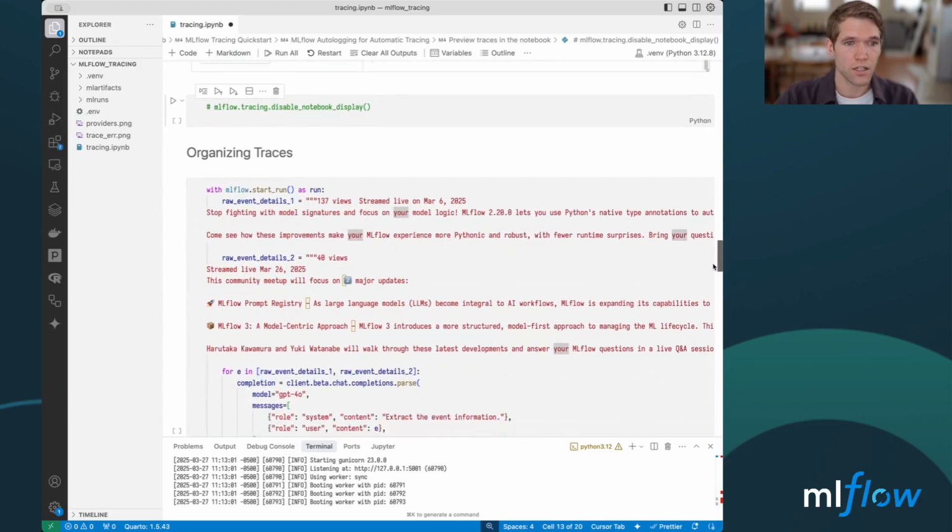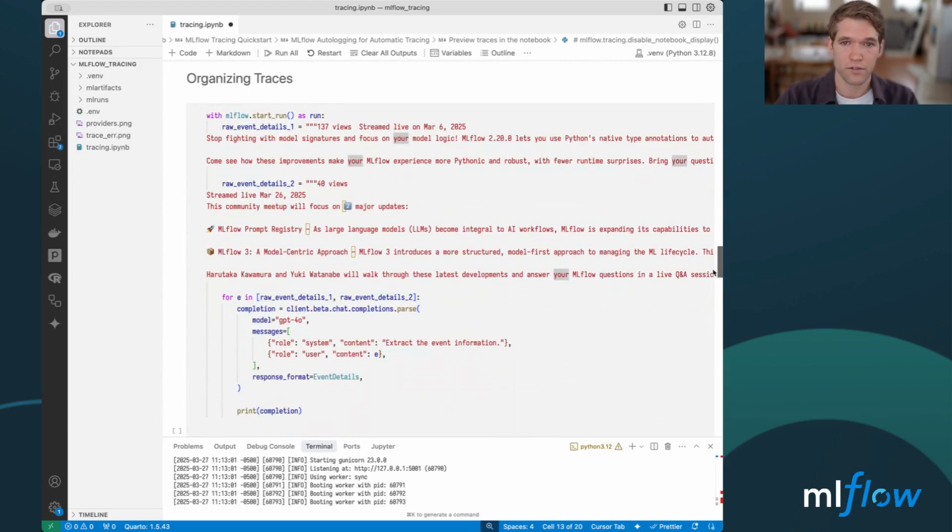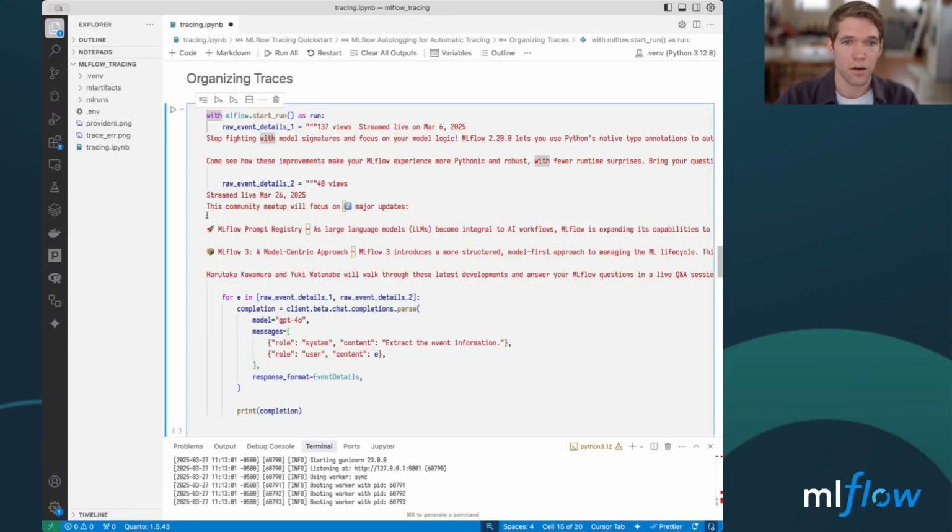From there, let's go on and briefly talk about organizing traces. Now, we've talked a little bit about this already. We created an experiment to capture our example traces at the beginning, but there are a few other ways that we can do this. So in this case, I'll show how to organize traces with runs. An MLflow run can be used to capture multiple traces if you want to group traces logically for some reason.